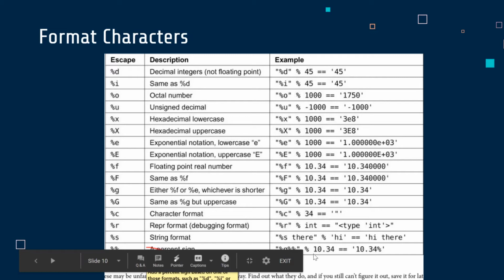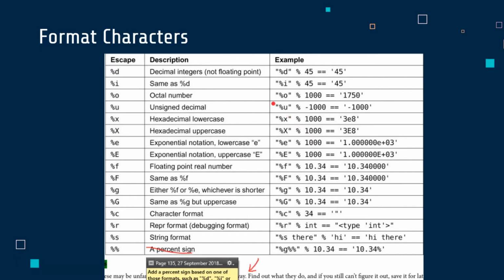So in order to get that symbol to show up in the text when you print, you'd have to use %%. Then %g, so you have %10.34, and %g is going to plug that numerical value directly in. So you're going to have 10.34, and then the percent would display that percent sign. It's pretty simple. There are other values here, but we're going to use %d a lot in today's lesson.